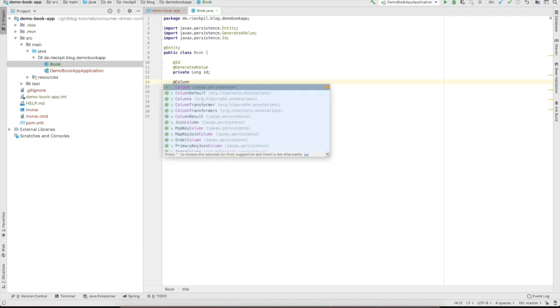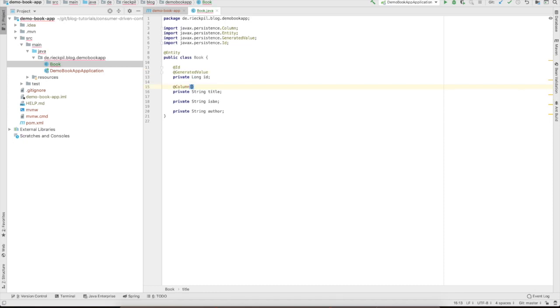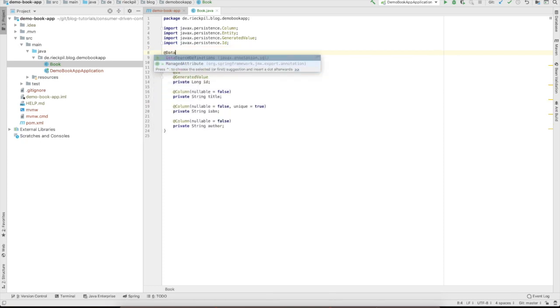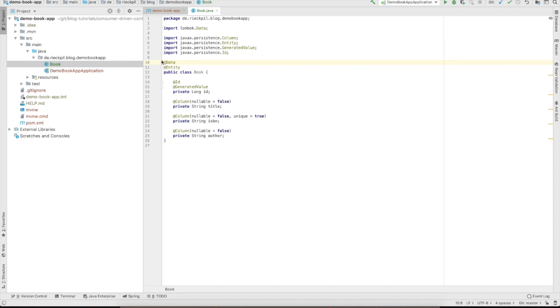So books without a title is really bad. Therefore, we create a non-nullable title. To do this, you can use the @Column annotation, which is part of the JPA spec, and specify nullable false in this case. The same is true for the ISBN and the author. For the ISBN, we can also say it has to be unique. There can't be two books with the same ISBN. Getters and setters are missing, therefore we have Lombok on our classpath, and we add the @Data annotation, and with this we will get the constructors and getters and setters out of the box.